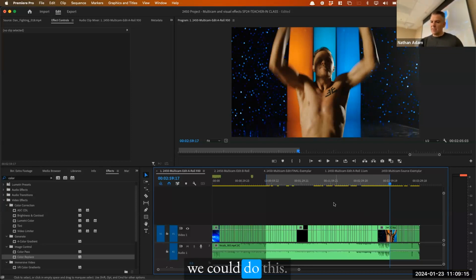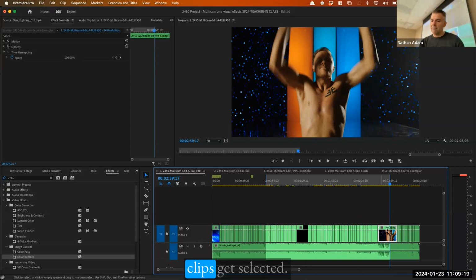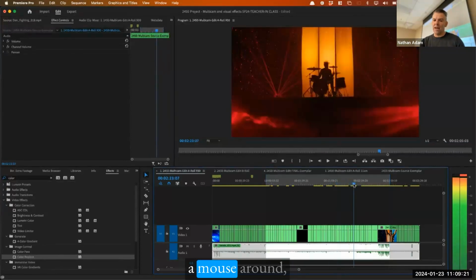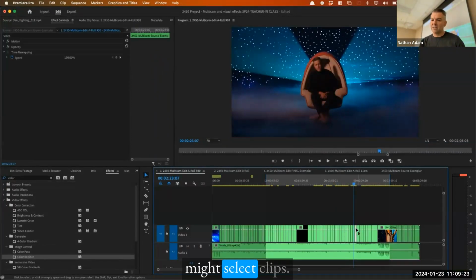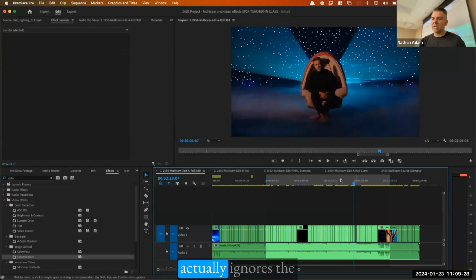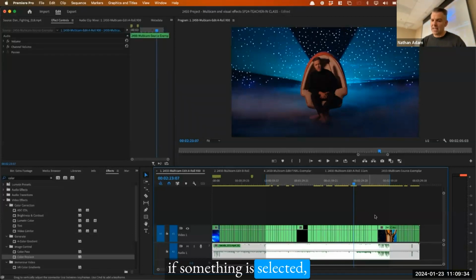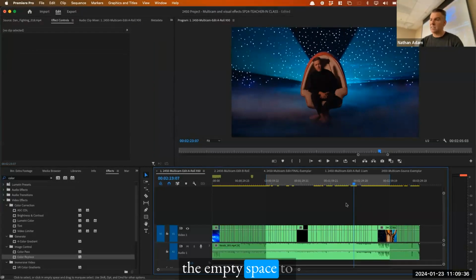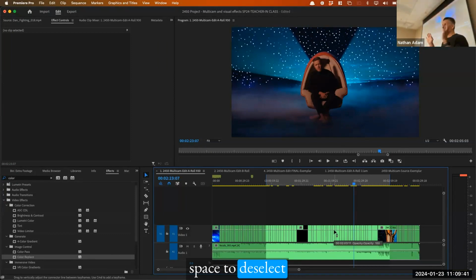So there's two ways we could do this. Number one, when you make selections like this, a lot of times clips get selected. So if you're moving a mouse around, for example, it might select clips and that overrides anything else. So if I hit delete, it actually ignores the in and the out and will delete the selected clip. So one thing we have to do a lot in Premiere is, if something is selected, click in the empty space to deselect everything. So click above your tracks in the empty space so that no clips are selected.